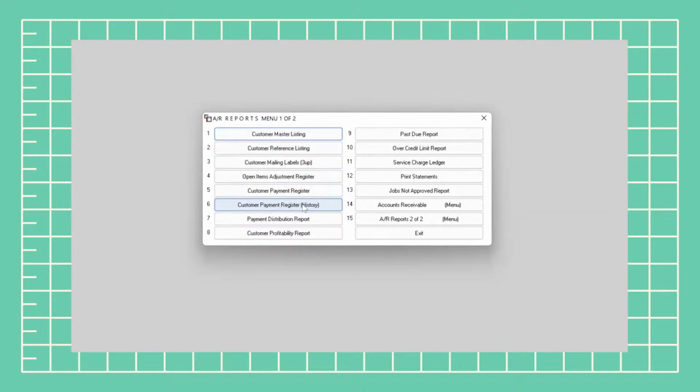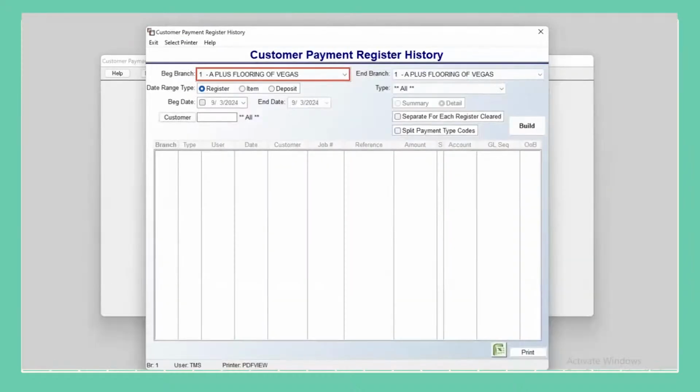register history. Once here in customer payment register history, you will have the ability to select all different types of filters to narrow down to the historical data that you are looking for. The default for beginning branch is going to be your branch 1, but you do have the ability to toggle branches from this screen. Next, you have your date range type field, which will allow you to select the type of date used to locate the history.